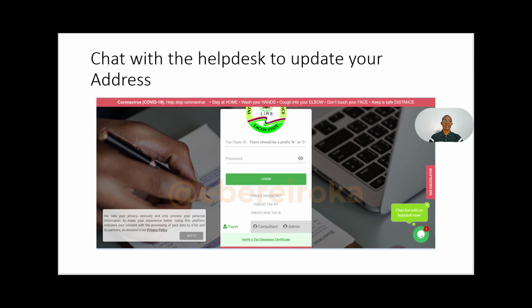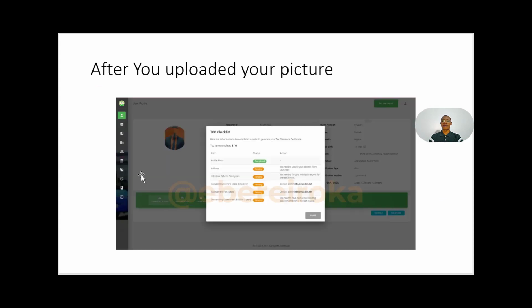So they are the ones that will do that, because when I spoke to the tax office, I said that they don't give users the opportunity to upload their address. So they will do that one at the back end. Then remember, we should go look at here again. This number 2 is going to be done by the LIRS officers. So when you have chatted them up, they will ask you some questions, then you give them your address, your location, and they will update that for you.